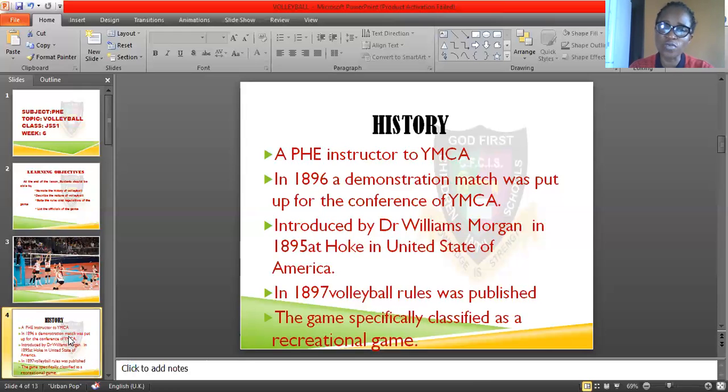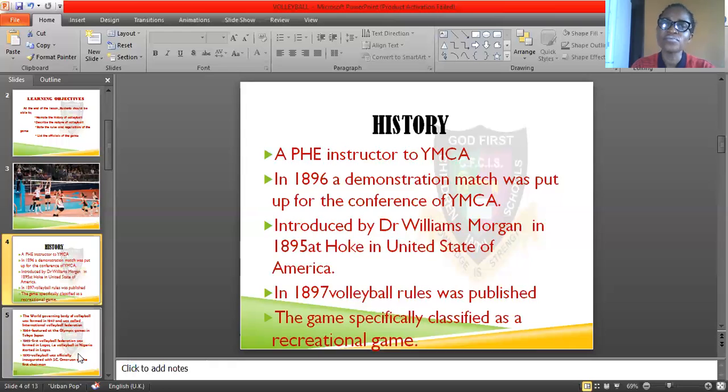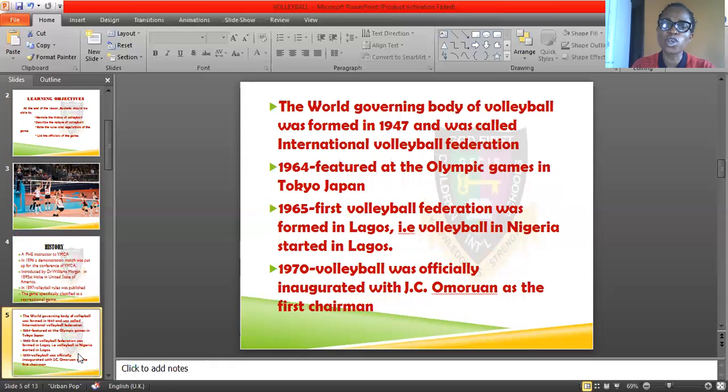In 1964, volleyball was allowed to feature in the Olympics. It was allowed to feature in the Olympic Games that were held in Tokyo, Japan. And in 1965, the first Volleyball Federation was formed in Lagos, which means in Nigeria, it was in Lagos, the first Volleyball Federation was formed, in 1965.